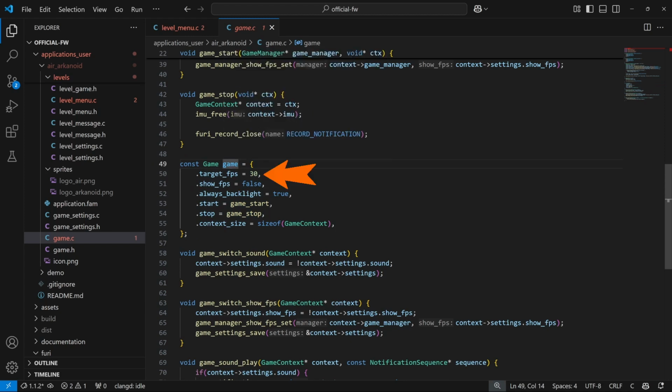We're passing in 30 frames a second, which is fairly typical. We're not showing the frames per second, but there is a setting that will enable you to show those frames later. We're always turning on the backlight, so it's easy to see, especially with the VGM, where the user is not clicking on the D-pad. The screen often will turn off, so passing in true is very helpful if you use the video game module.